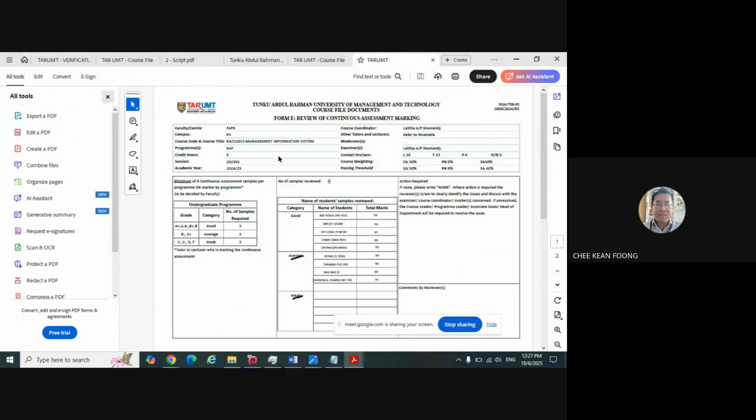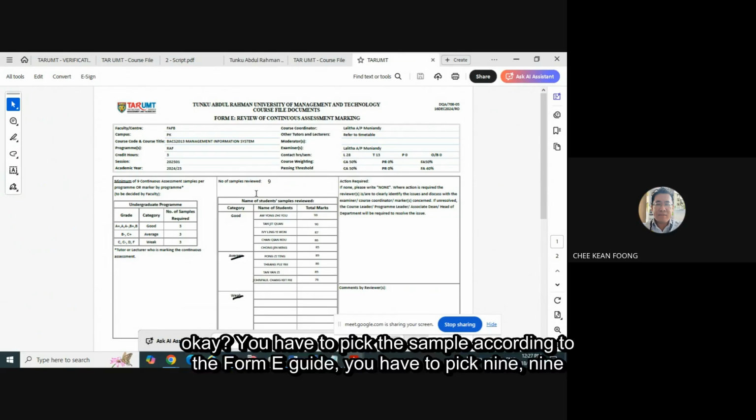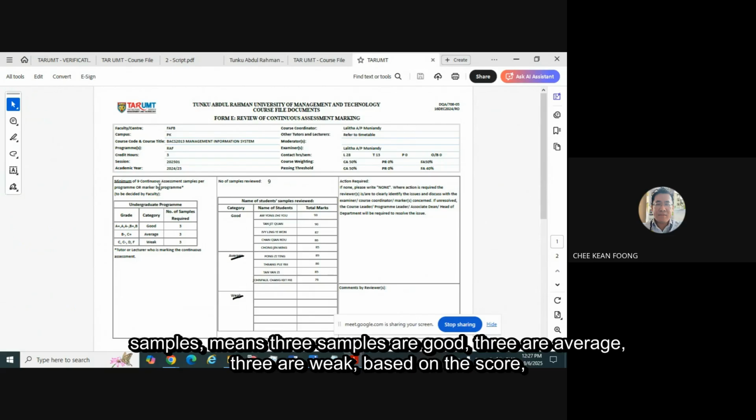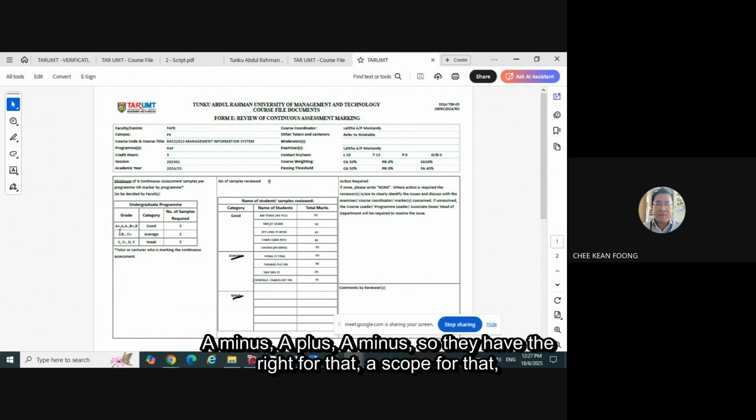That's Form E. After you have marked all the assessments, you have to pick the sample. According to the Form E guide, you have to pick 9 samples, meaning 3 are good, 3 are average, and 3 are weak, based on the score. A plus, A minus. So they have the rating and score for that.